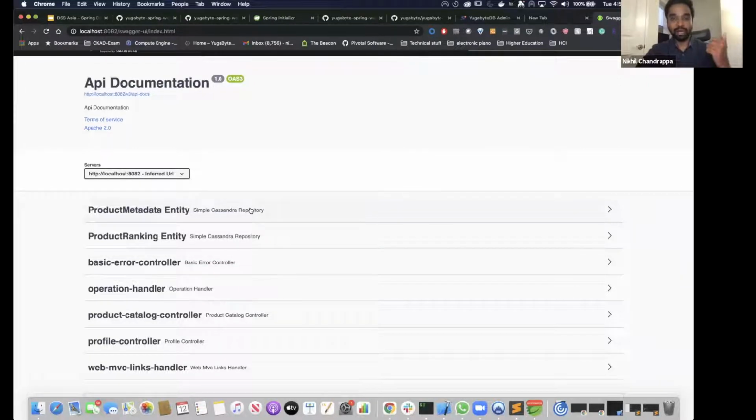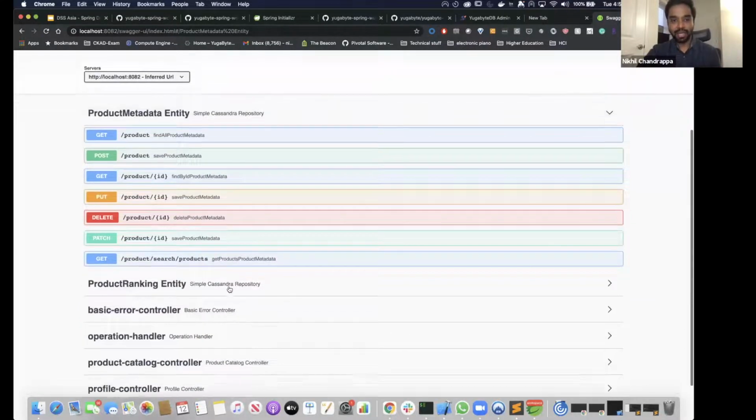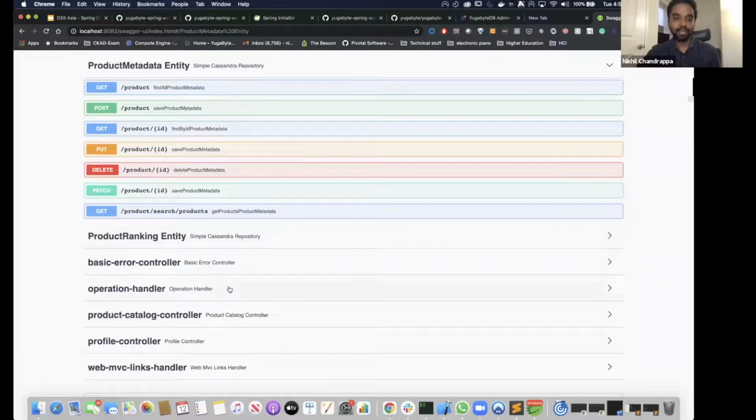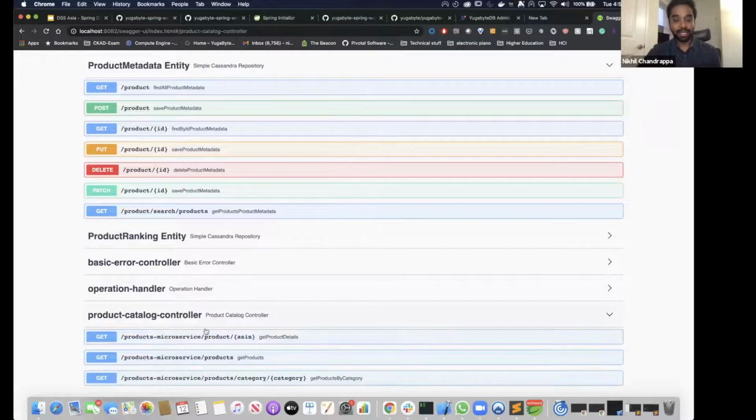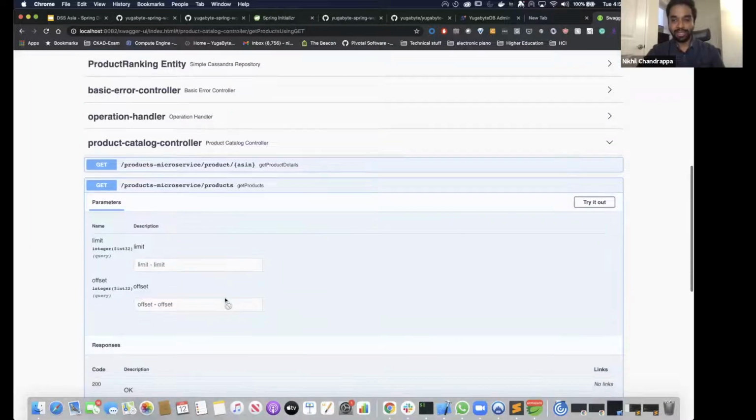Obviously, if you remember, we mentioned we are creating a REST-based repository. That's why for each entity that I have in my Spring Boot application, I have REST access to it. So if you see here, I can use any of these APIs to get data from the table. And also this product catalog controller is the controller that we created. So I can go ahead and query a few things, right?